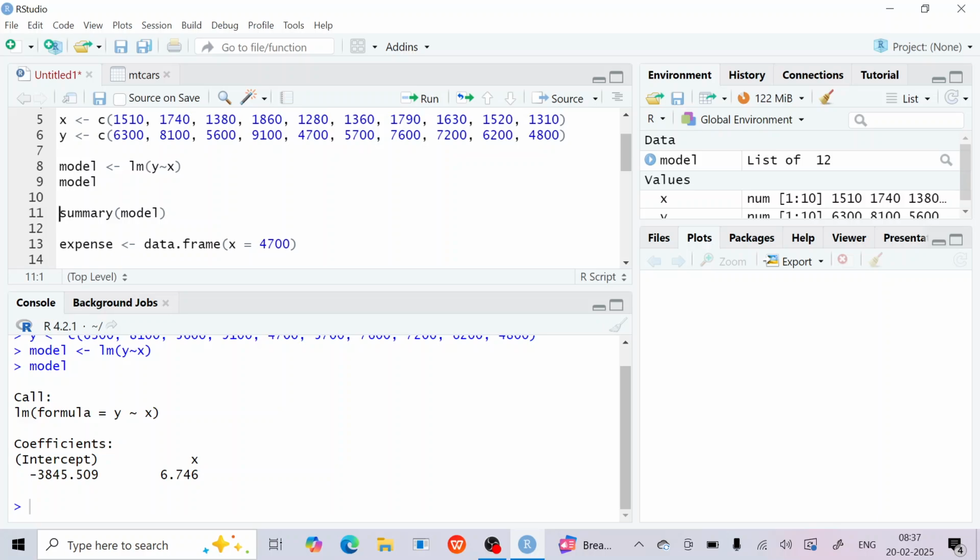Simple linear regression can be expressed in the form of an equation y equal to ax plus b. The value of a is 6.746 and the value of b is minus 3845.509 in this case of model. That is what we can understand from the values of the model listed.